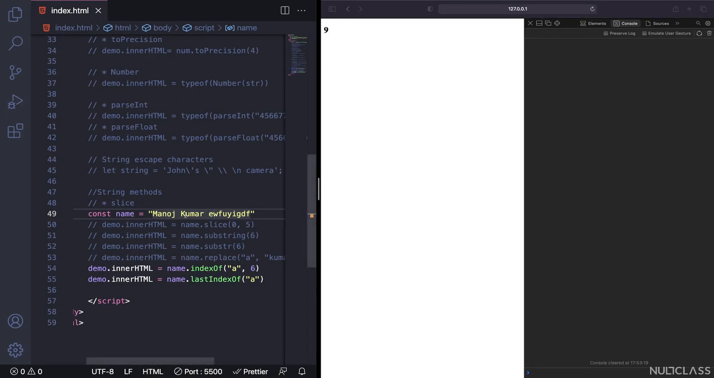But if I just say start from 6, it will return 1. So if I just say 6, it returns 1, because now it will start searching from this k, which is nothing but the 6th index. So from k it will go like this. In this go, here is a, which is in the first position, so it returns 1.